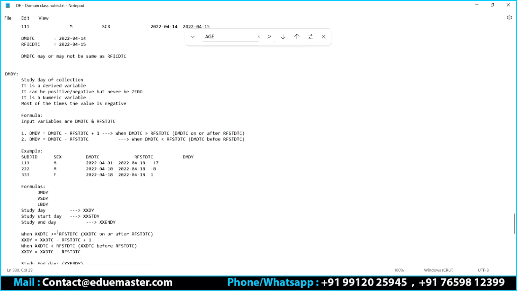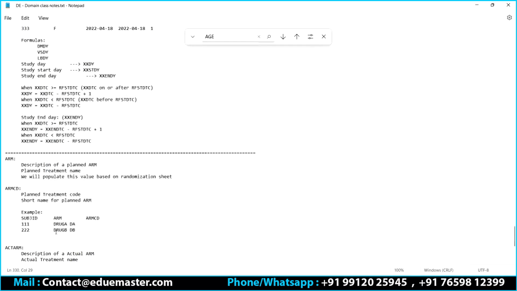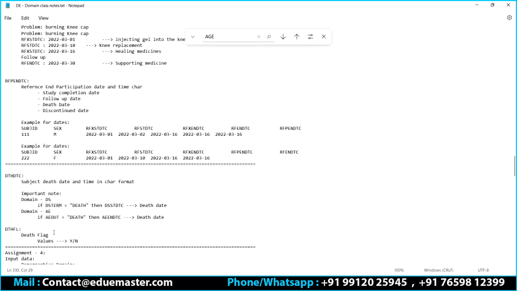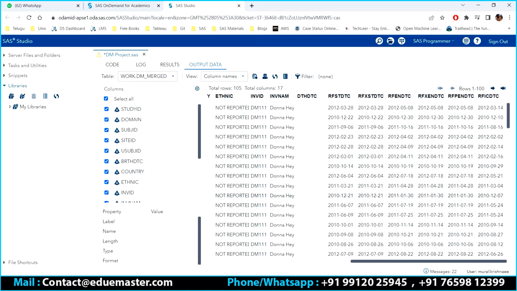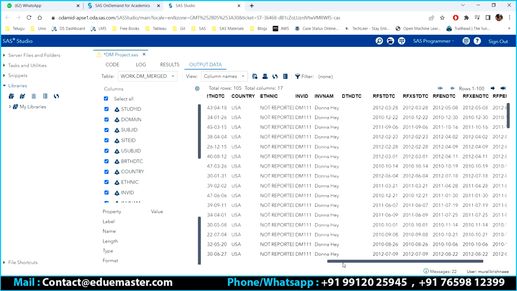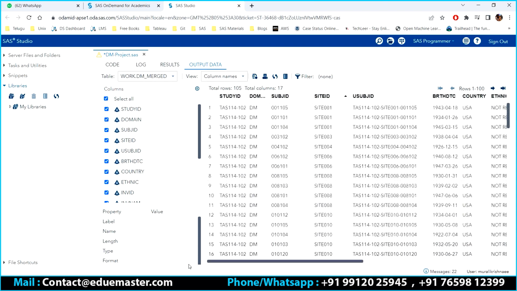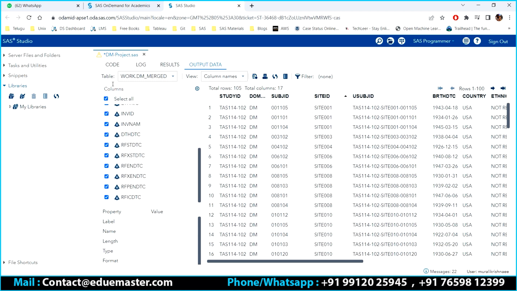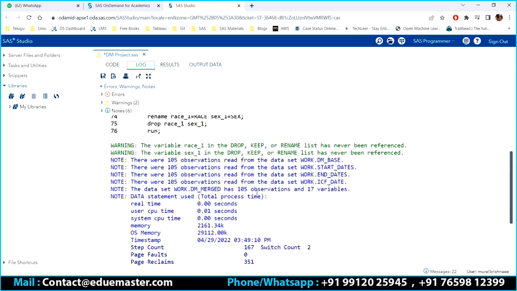What is the name, guys? Sometimes I'm finding it difficult to recollect it. This one. End participation, end date and time. All these we have done. Correct? Is anything missing here? Death date and time. But death flag is missing, na? Some error. Let's see. Sorry.